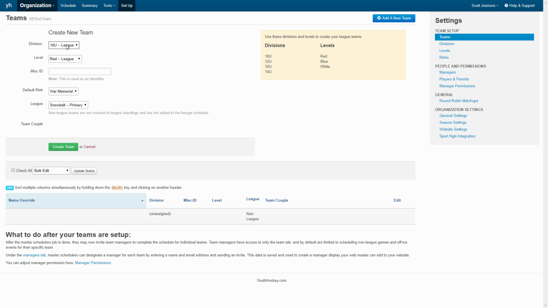18U almost always only has one level. For 18U, make sure you use red. We label those all as red. At the 14U level, we don't usually have a white division. It looks like this year we probably won't again, so you'll be using red and blue. But like I said, if you think we might have 3 divisions, you can label it as white, and then you can just go back later and edit it and change it to blue or red.